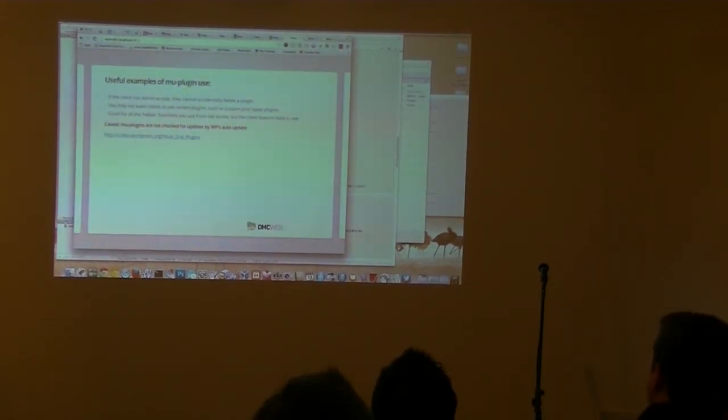Some use cases, which I just said, good way to hide stuff from clients. Good for helper functions that you use on every site. But one caveat to be careful of is that they're not checked for updates by the auto update system in WordPress. So there may be some workarounds there, or keep that in mind.